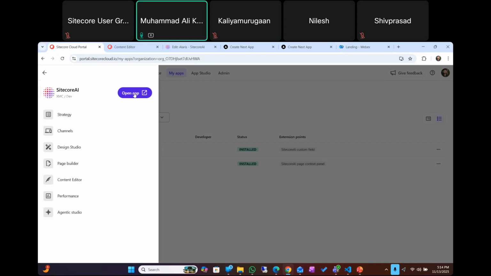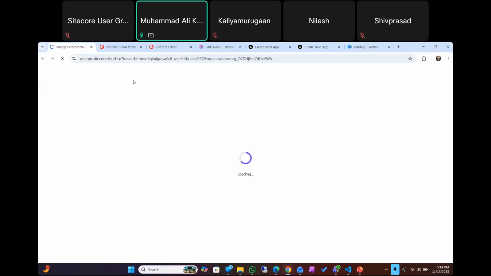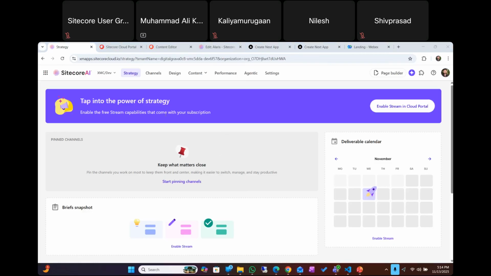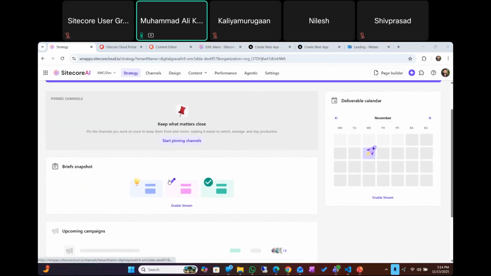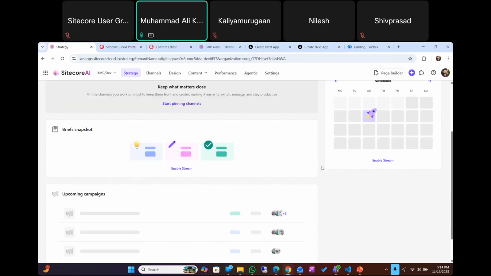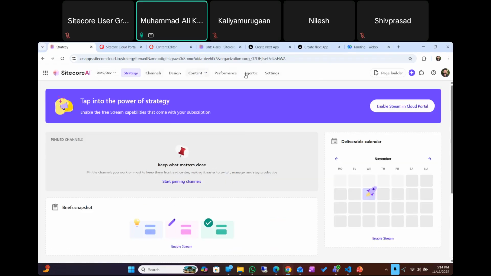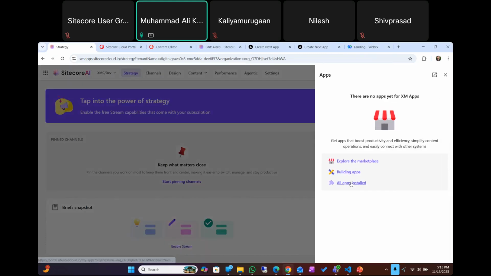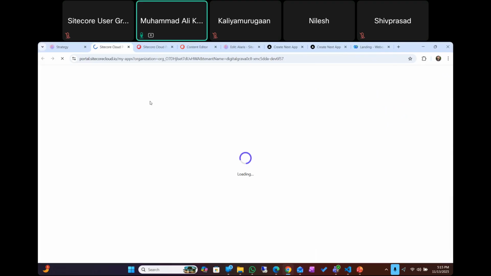This is the default tenant of my Sitecore XM Cloud instance. From here, we can navigate anywhere we want, like the content editor, media library, settings, and other stuff. In Sitecore AI, they have changed a lot of things. Let me find where the option is exactly. So, all apps. This is the apps section. This option allows you to view all your installed applications, Marketplace apps.